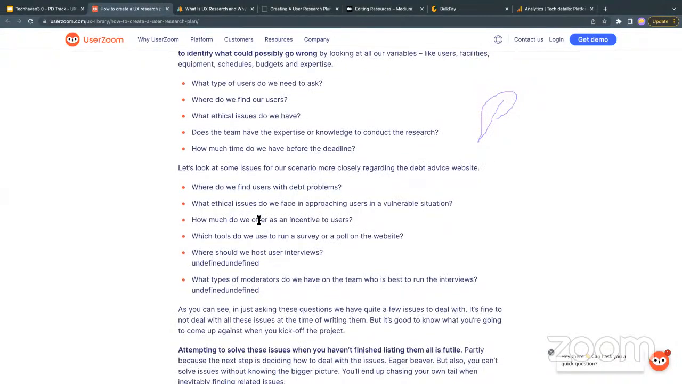scenarios regarding the debt advice website. So where do you find users that have debt problems? You start looking at people that you know are probably chronic debtors. And of course, you want to be very careful here. It's not as if people just borrow money for borrowing's sake. There are people that actually borrow money for business, for profit and stuff like that. So you want to take people like that into consideration.